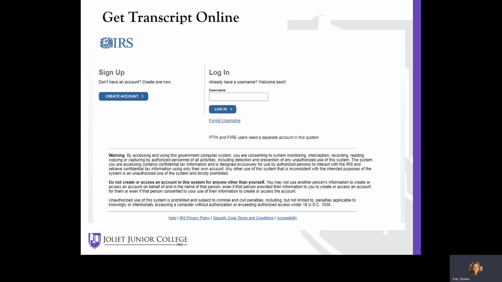The IRS will prompt you to create an account with them. Don't forget that the person who needs their transcript information needs to create the account. If it's the student, then the student will create their account. If it is the parent or the spouse of the student who needs the tax information, then they must create their own account. If you already have created an account, you can log in and access your transcript information. For the purposes of this walkthrough, we will click on Create Account.